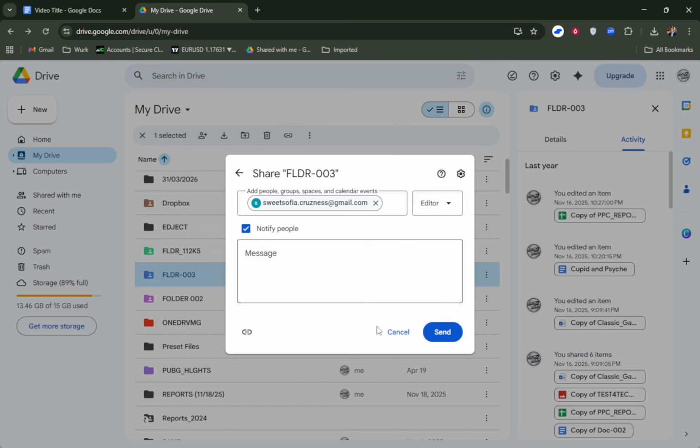When you're ready, click Send. The people you invited will receive an email with access, and they can open the folder from that message. Depending on their setup, they may need to sign in with a Google account to use the access you granted.